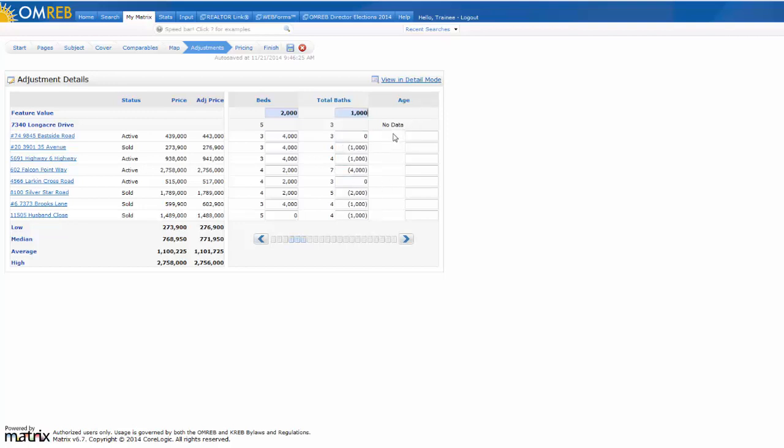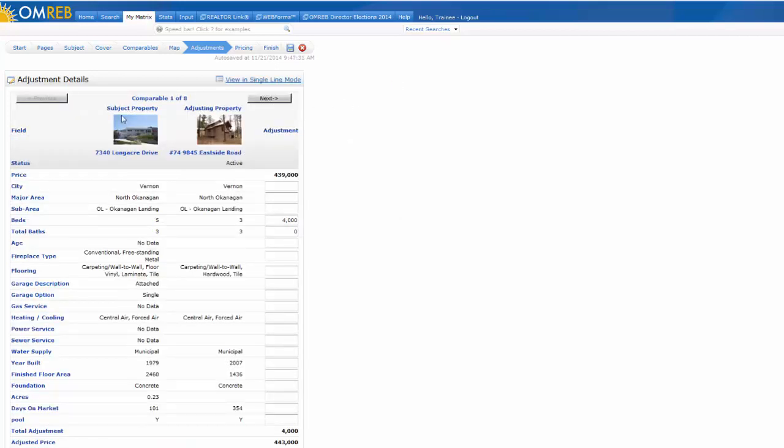If you'd rather do this one-on-one, we can click on the button that says View in Detailed Mode, which allows you to see your subject property versus your adjusting property. And of course, it includes our custom field in here as well, which is great. The next tab is Pricing.